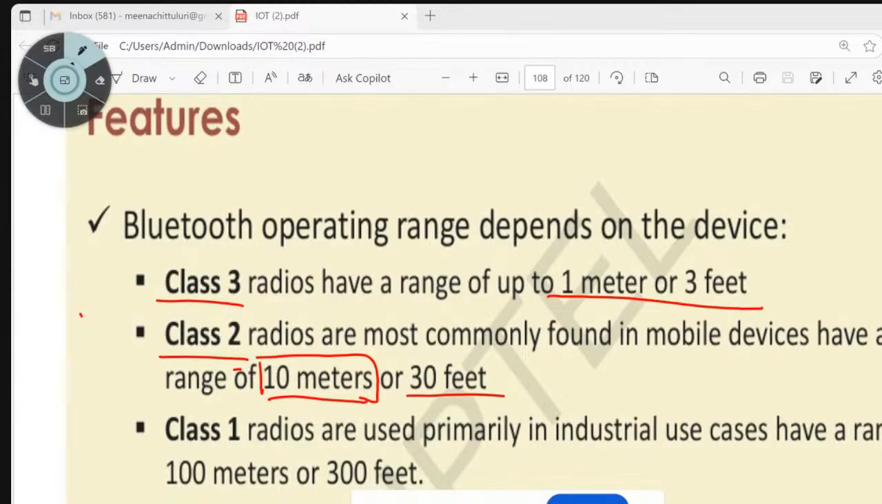And class 1, how much distance can it transmit? 100 meters or 300 feet. The distance transmitted is 100 meters or 300 feet. Okay, note this down. From the exam point of view, it is compulsory.